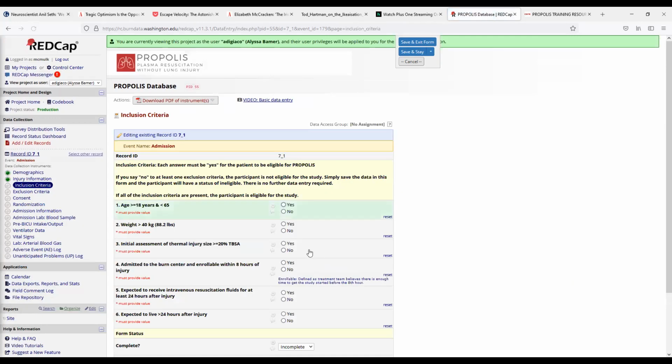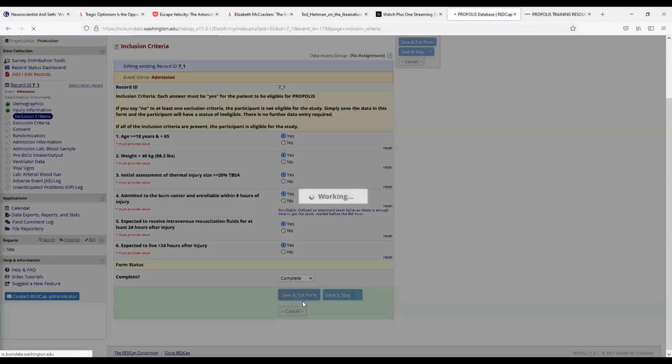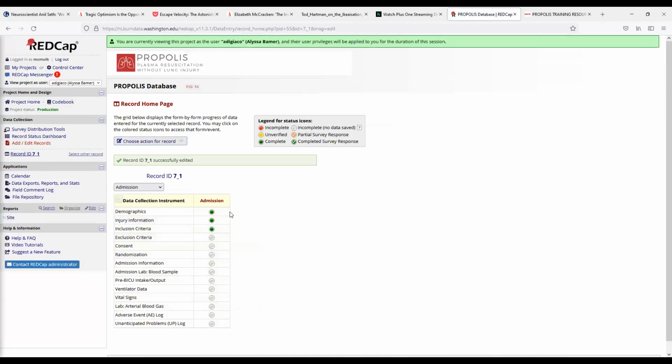Next is inclusion criteria. And similarly to the paper data collection forms, each answer must be yes in order for the patient to be eligible for PROPOLIS. So we fill out yes, say complete, save and exit the form, and that one also will show up as green on the radio button for the admission time point.